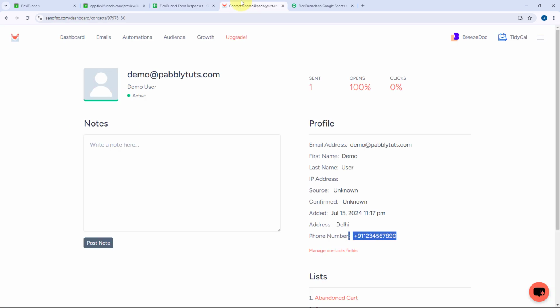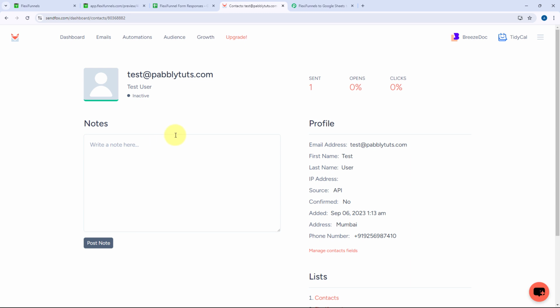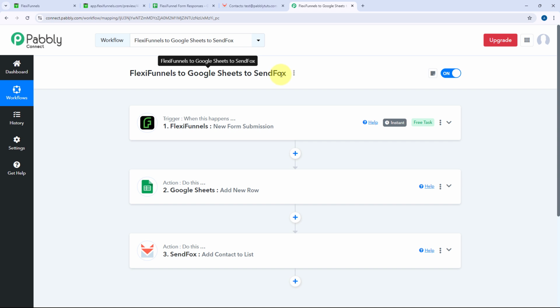And also in our SendFox account, we will see in our same contacts list, a new contact will be added. So let me just refresh this list, and yes, here you can see the same person with the same details. We have the same person test user with the same email, same city, and same mobile number added as a contact in our SendFox account. So we have tested this automation in real time and it is working perfectly fine.